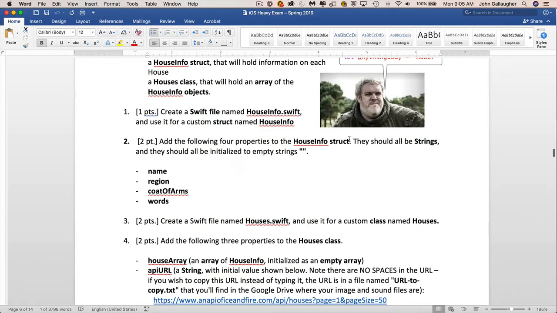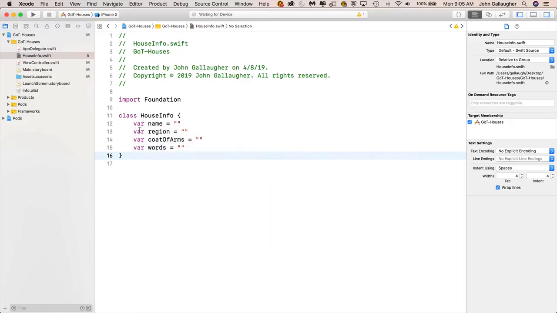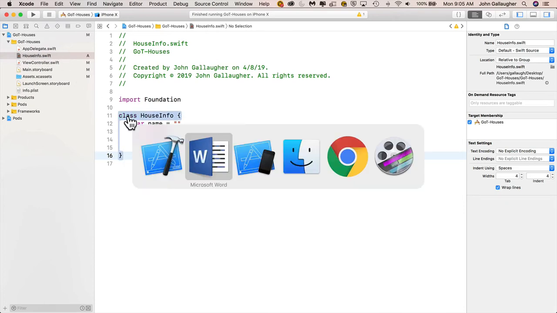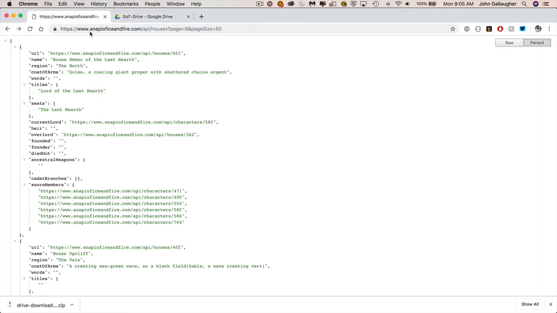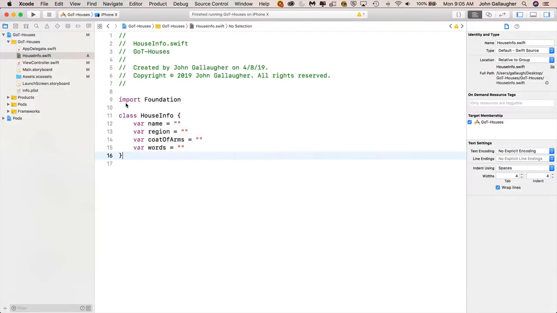So we've created this house struct as an independent struct that can be used throughout our app. And what's nice about this is I can use this anywhere. So I'm going to use it right now inside of a class that we're going to create called houses, which is going to grab each of the individual houses that I've got. When I take a look at my API call here, each one of these is going to be house info. We can see name, region, coat of arms, and words right here. Also, when I finally have house detail, I can pass this information over as a complete struct instead of having to pass over separate variables for name, region, coat of arms, and words.